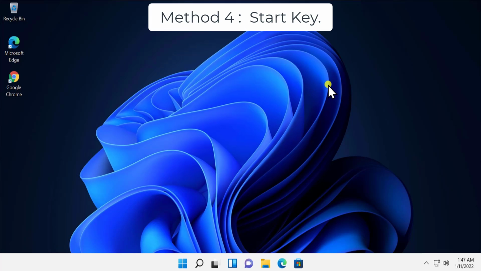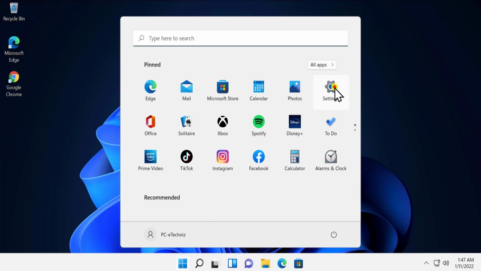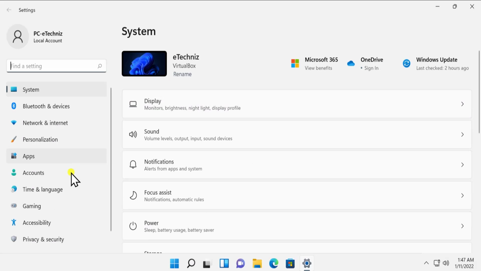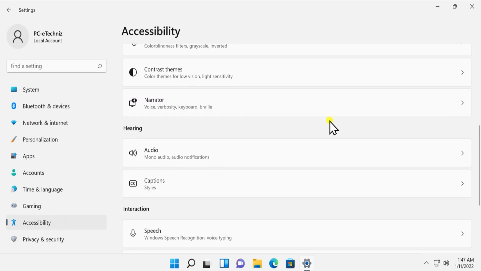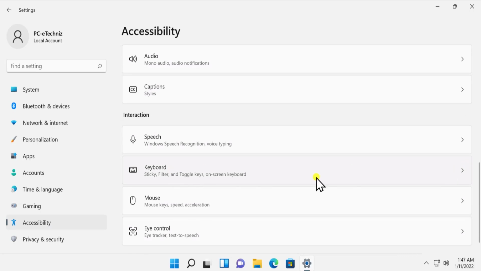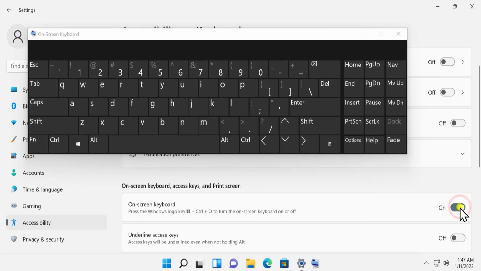Method 4, Start key. Here you have to use your keyboard, but as your keyboard is not working, you need the on-screen keyboard. For the on-screen keyboard, click on the Windows icon, click on Settings, click on Accessibility and scroll down. You will find Keyboard in here. Click on it and turn on this on-screen keyboard. Click on this option and you'll see your on-screen keyboard.